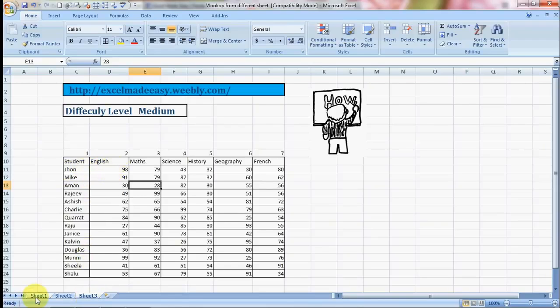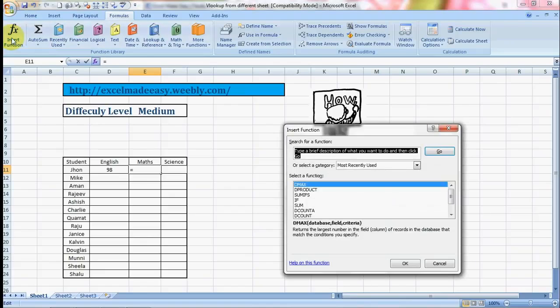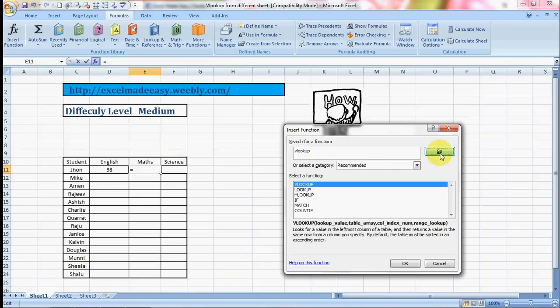Isn't it cool, easy to do? There's another way of doing it, very simple one again. So we want to see how many marks he got for maths. What we are going to do is click on formulas, insert function, type in the name of the formula, VLOOKUP, click on go.